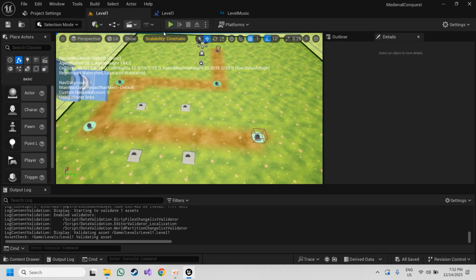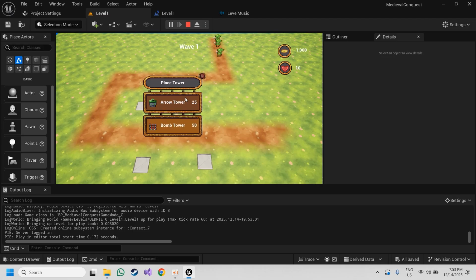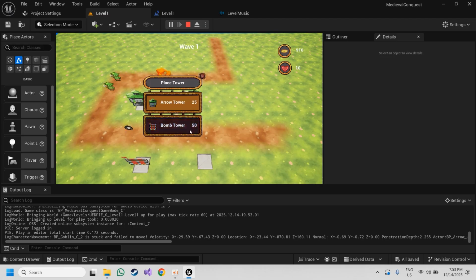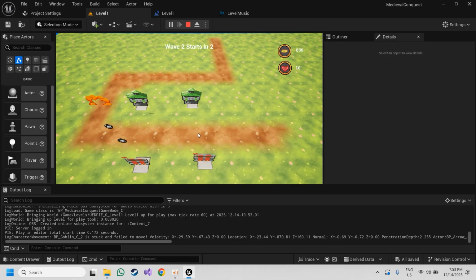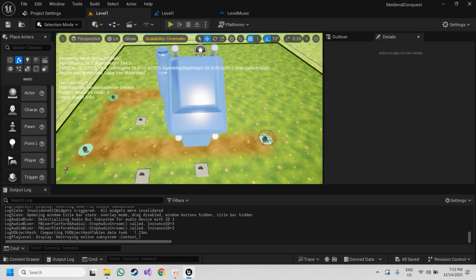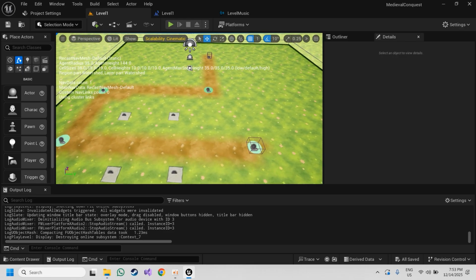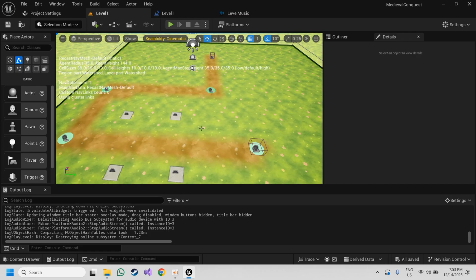So now when we run our level 1, it should also have music. Now we want to add more sound effects because we have more stuff other than just the music, so let's start working on that. First, let's create our bomb sound effects.